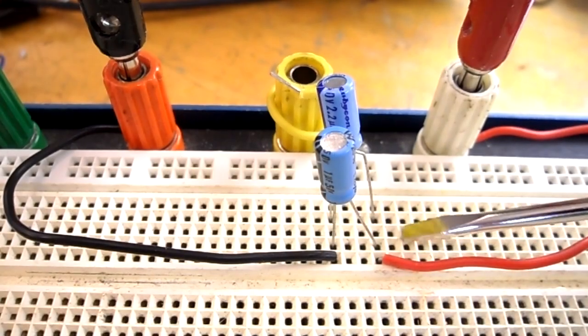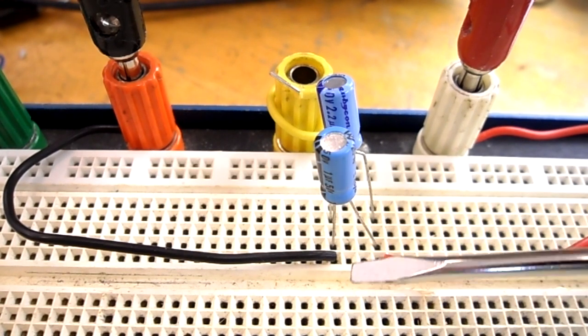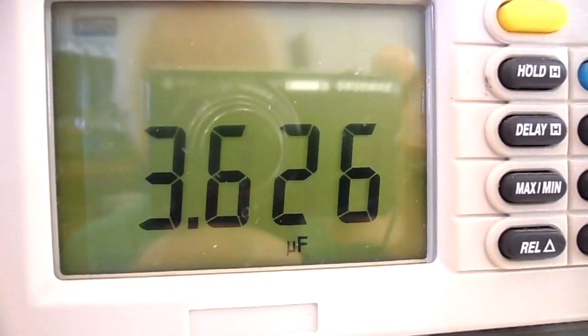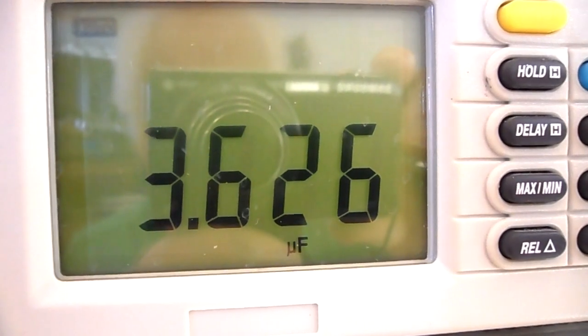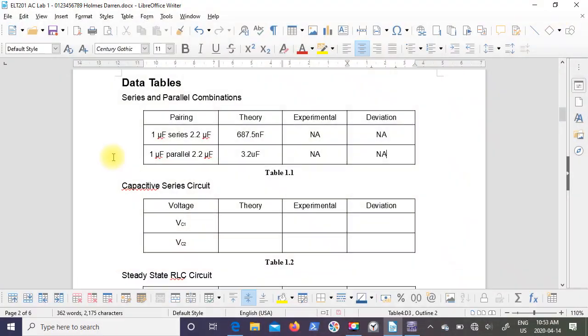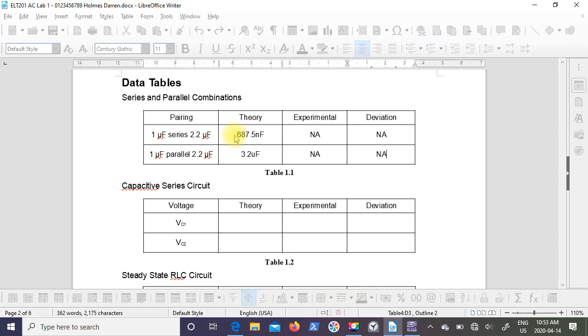I've now connected my two capacitors in parallel, and the DMM is reading 3.626 microfarads. So when it comes time to filling in the data for table 1.1, you can see my value for 1 microfarad in series with the 2.2 microfarad is 687.5 nanofarads. Yours will be different.